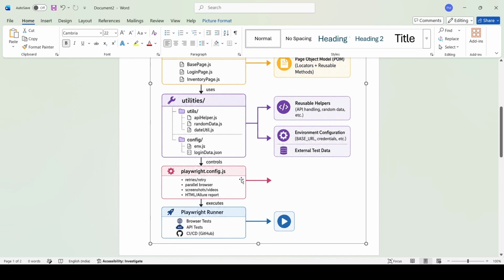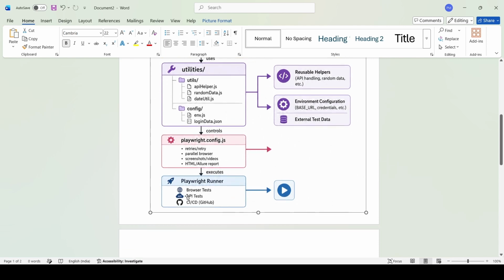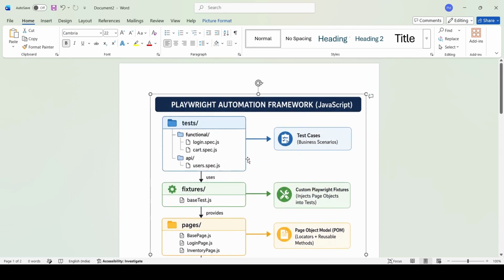And Playwright config, this will be the auto configured file. In that we can mention how many retries, parallel execution, screenshots also we can mention. HTML reports we get by default, and Allure reports. And Playwright runner, in the sense, by default Playwright has the test runner. In that we can have a browser test, I'll show this, the API test, and CI/CD integration using version control of GitHub. We can go with the CI/CD. This will be the Playwright automation framework.